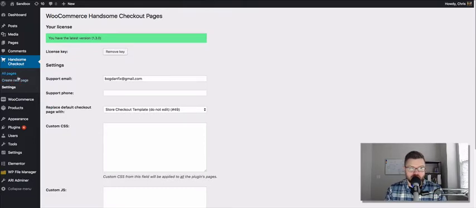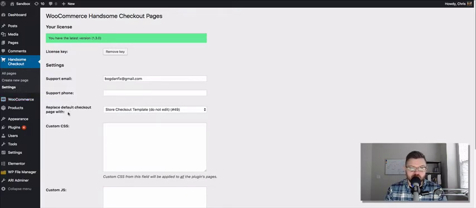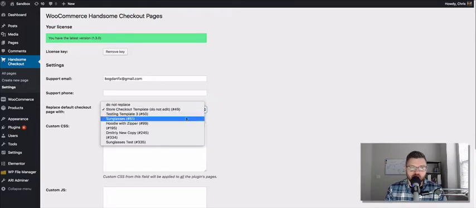If you go to handsome checkout and you go under settings, you can see right here, replace default checkout page with, and then you're going to get a list of the handsome checkout templates that you have created, or the handsome checkout pages you've created. And you can see here, I named one of those just store checkout template, just to make it really easy for me and members of my team to know which template or which page we're using for the default checkout page.